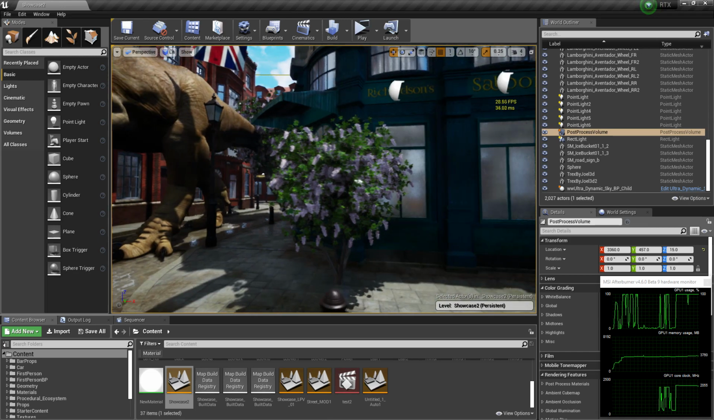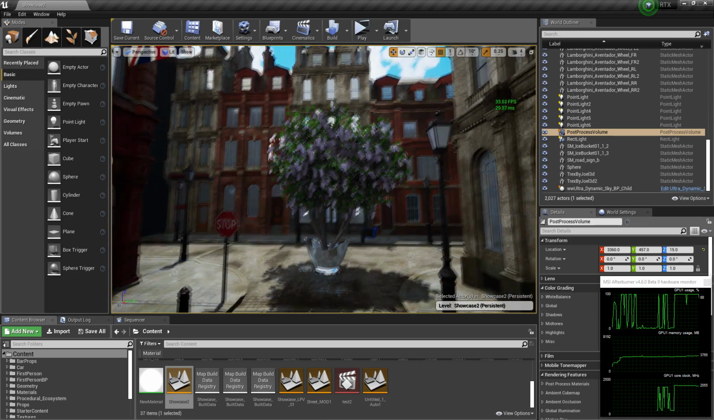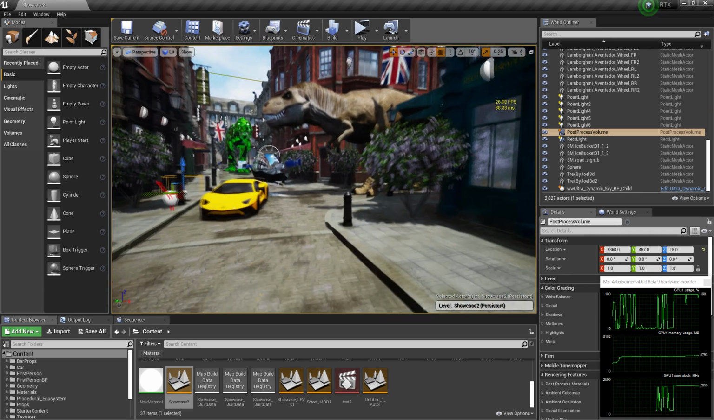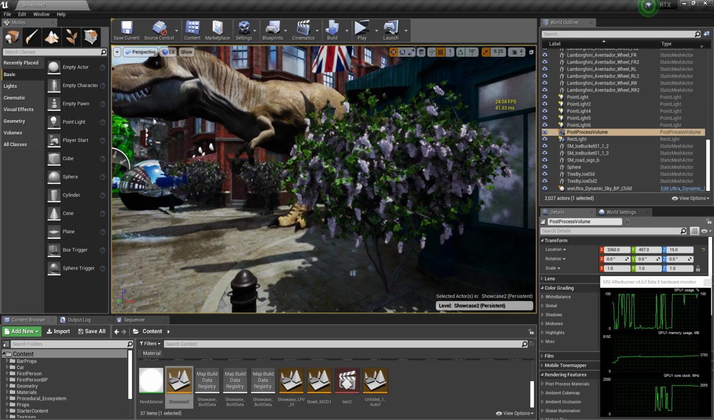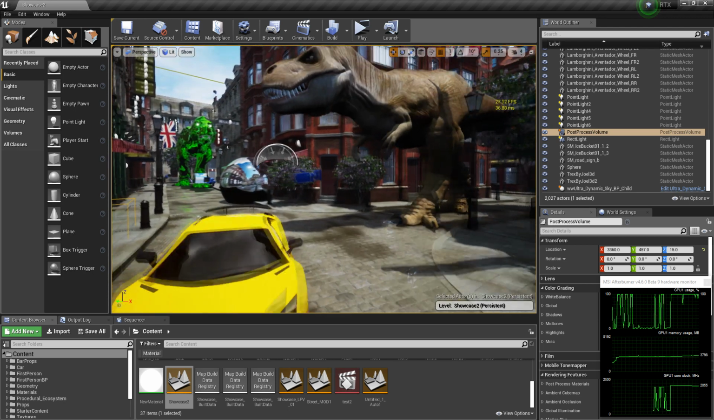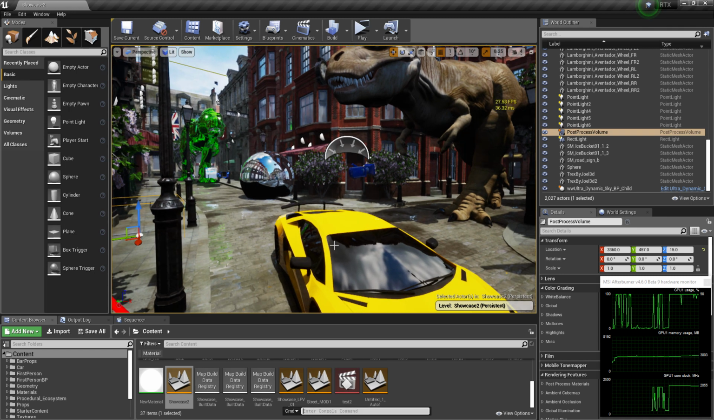I also have a crepe myrtle, an architectural one. I think this crepe myrtle has about 180,000 polygons, so to give you an idea of some very intricate occlusion. Let's go ahead and begin with our ray tracing settings.